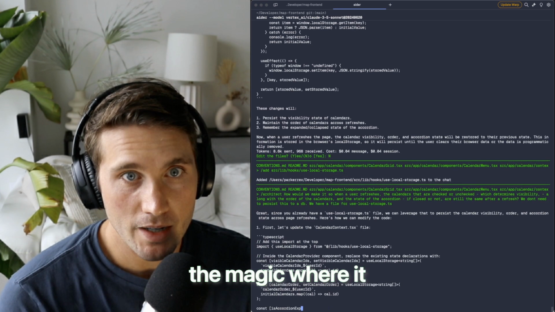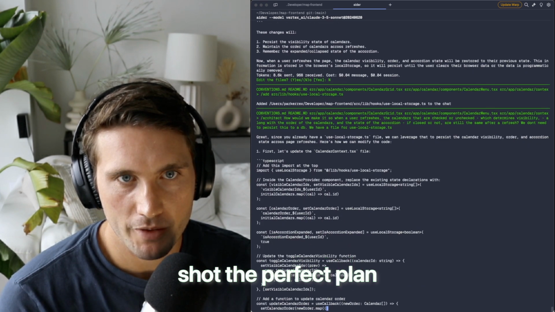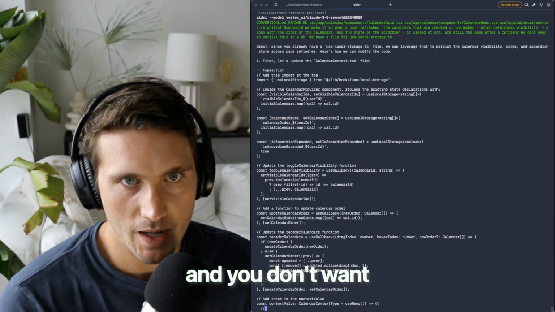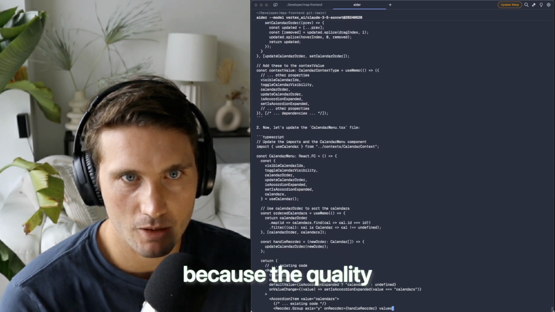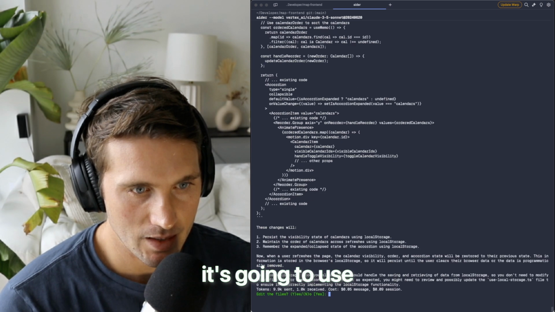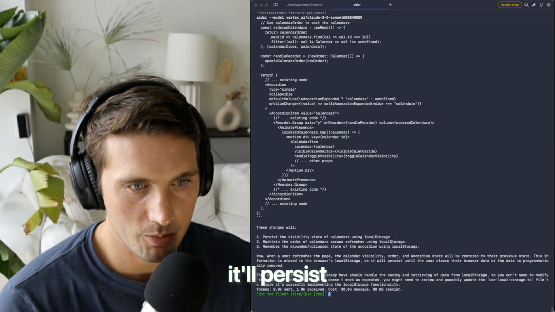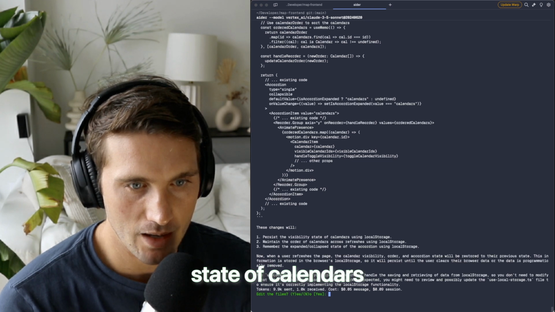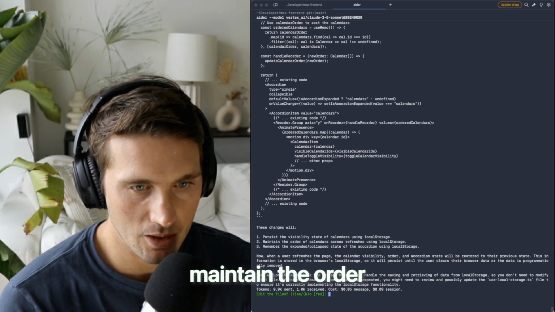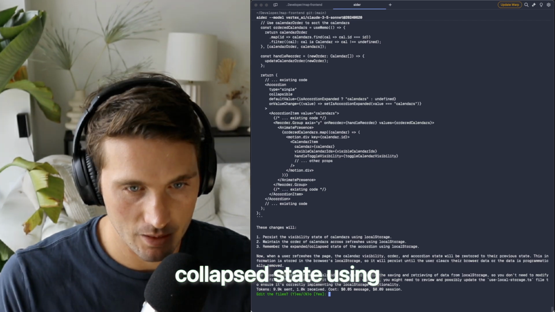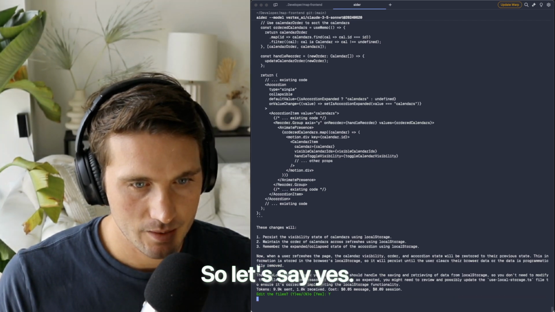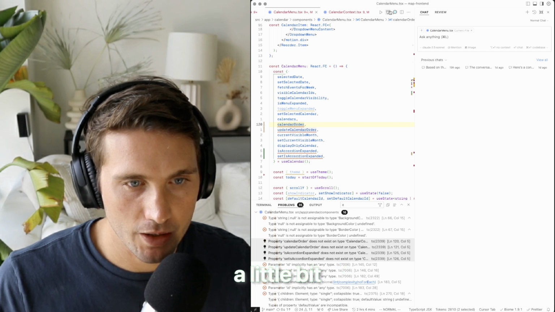And this is kind of the magic, where it won't always one-shot the perfect plan because it doesn't have full context. And you don't want to give it the context of your entire project all at once because the quality will just degrade. So in this case, it's going to use that same one. It'll persist the visibility state of calendars using local storage, maintain the order using local storage, and remember the expanded and collapsed state using local storage. So let's say yes. It looks like this one gave it a little bit of trouble.